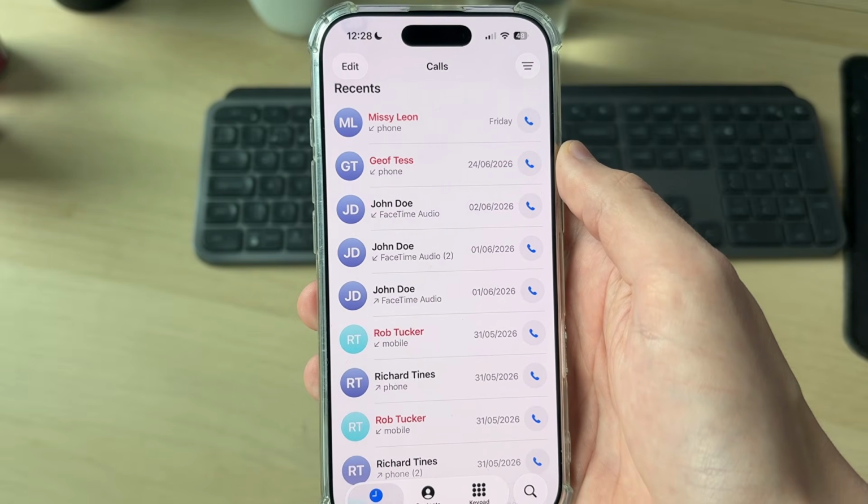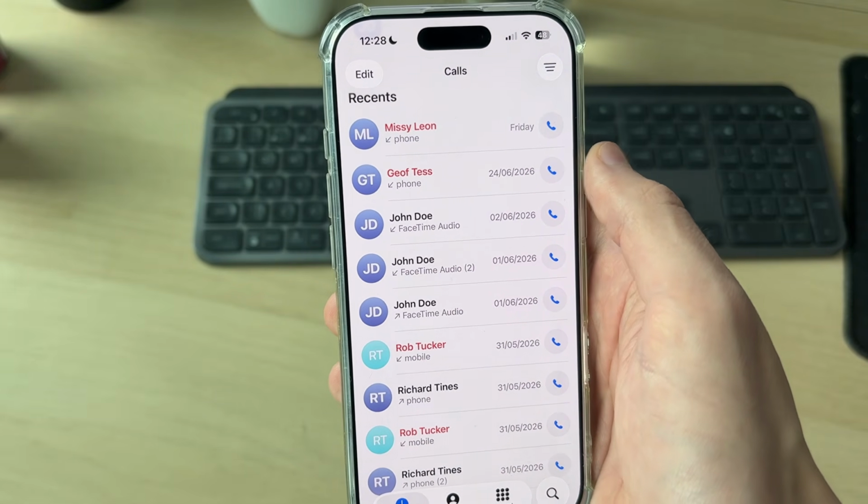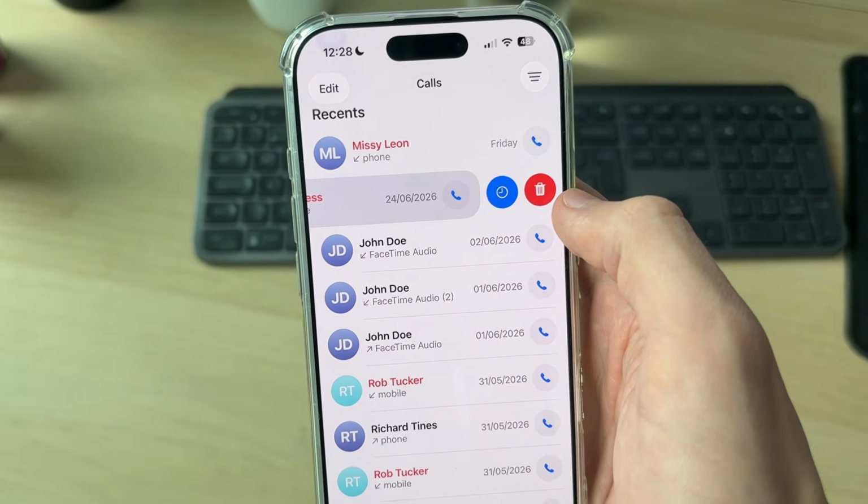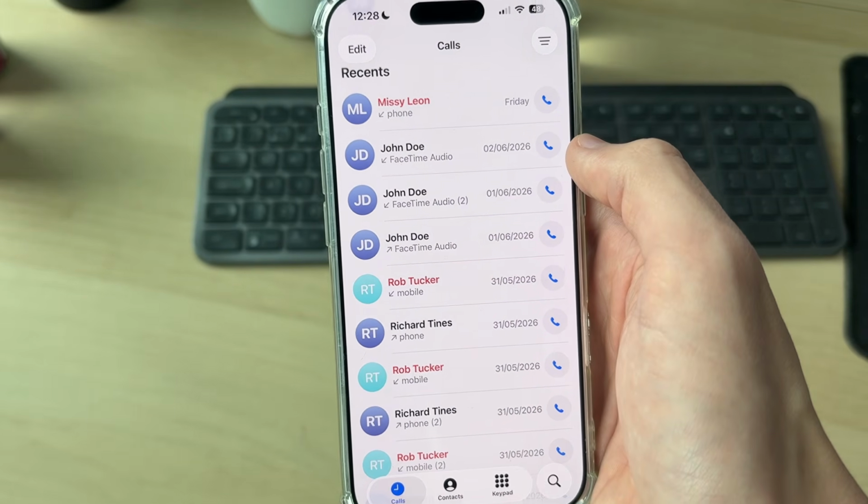If you just want to delete one of them, what you can do is swipe on it from the right and swipe left. And that'll then reveal the trash can icon, which you can tap.